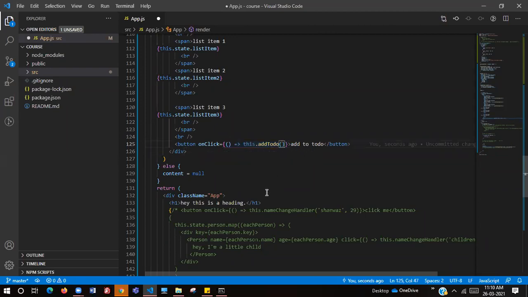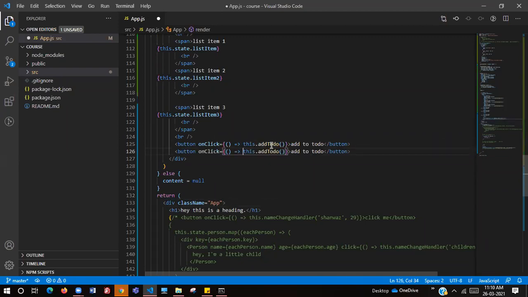Will it be the same, Harish? If you're not passing any parameter and not defining anything at all, if you're just giving this.addToDo, and if you're defining these braces, will it work the same? Yep. Both of these are the same, if that was your question. Both statements are proper and correct, and both of them will work.